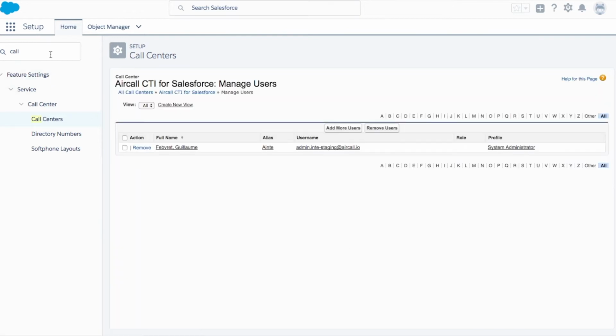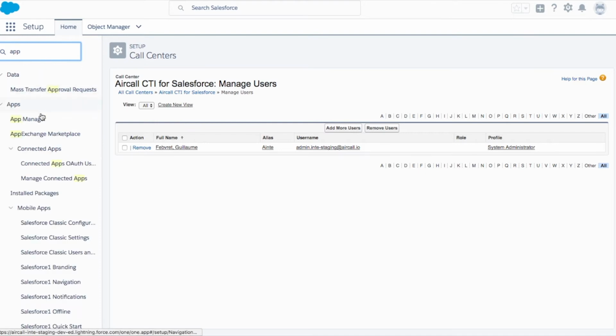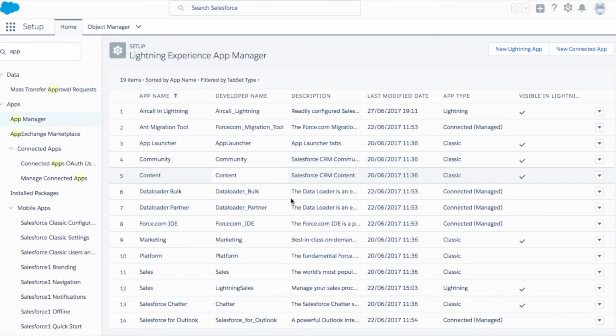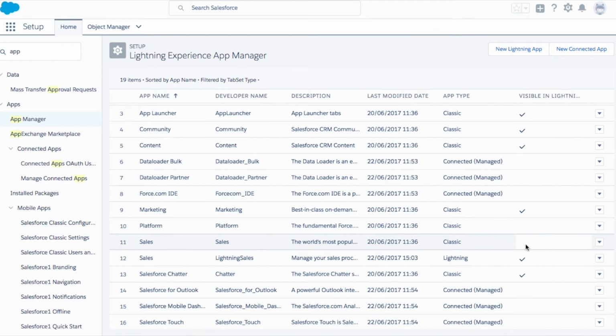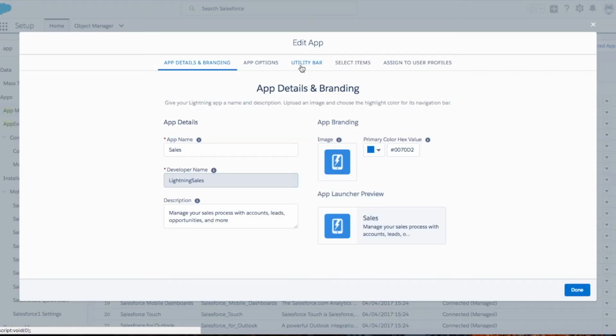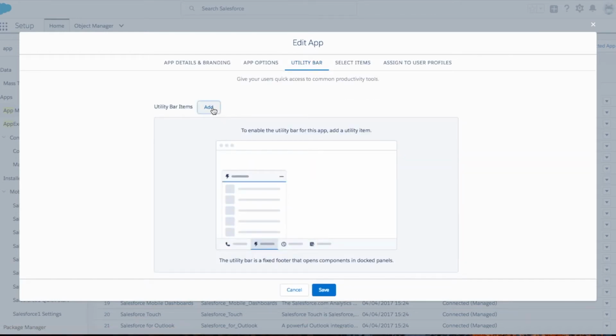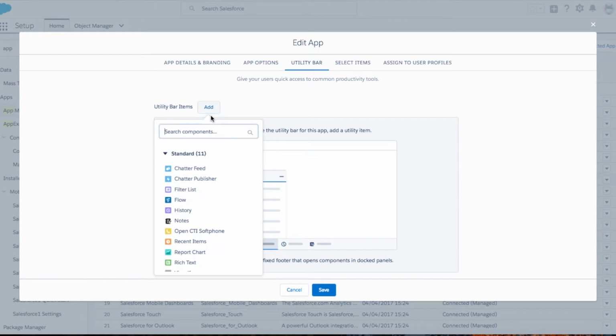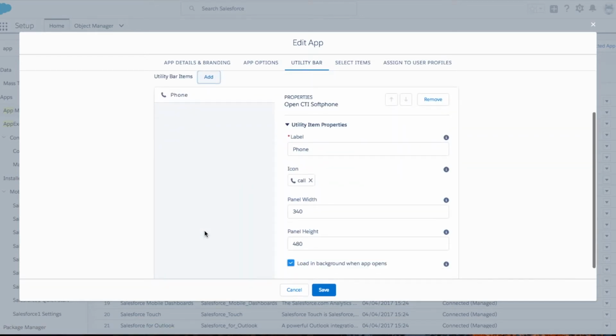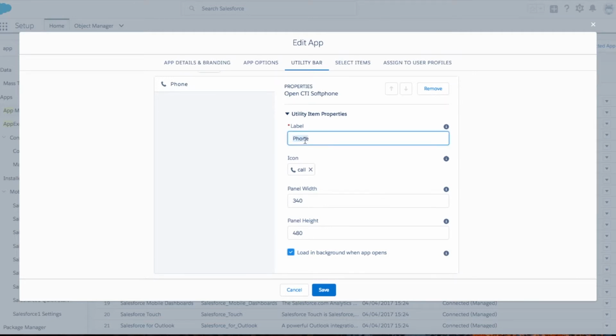The next step is to type in App Manager into the same search bar. Locate any of your Salesforce apps in order to integrate them into the Aircall-cti, then click Edit. From there, go to the Utility Bar tab to configure your soft phone's appearance. Here's what you need to do. Click Add, then select Open CTI Soft Phone, and label the soft phone something Aircall related, then hit Save.